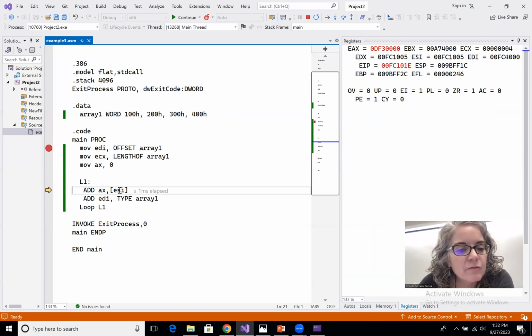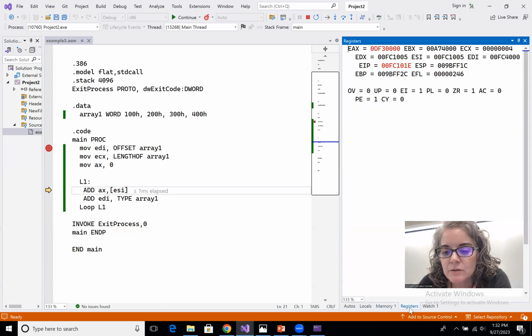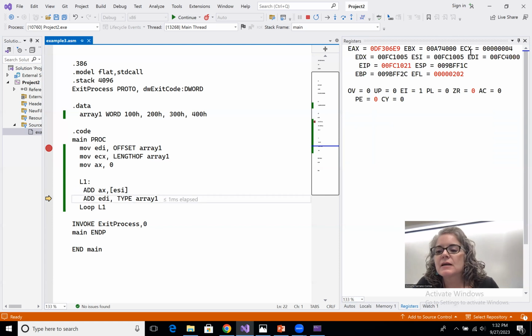And then here, the first element of the array, so this grabs ESI with the brackets here. You don't have to have the brackets, by the way, they're optional, but it grabs this 100 because ESI has the address that points to the 100. See right here? This is the address of the first element. Okay, go back to the register. So we're going to add that to AX. So step. So now AX has that value.